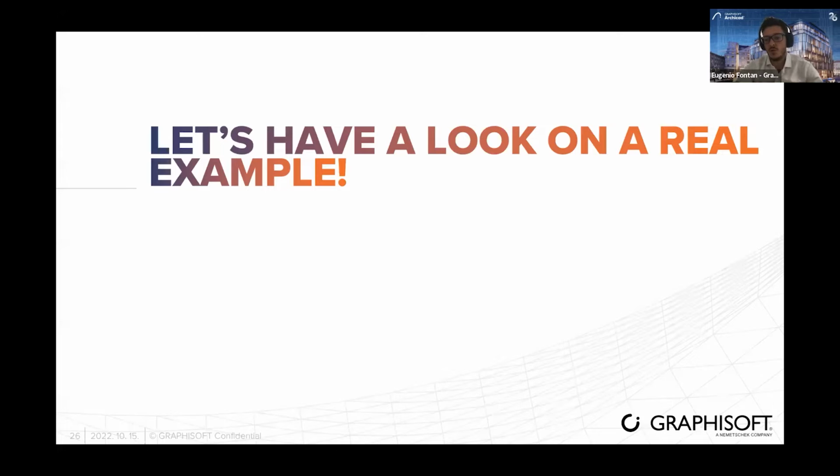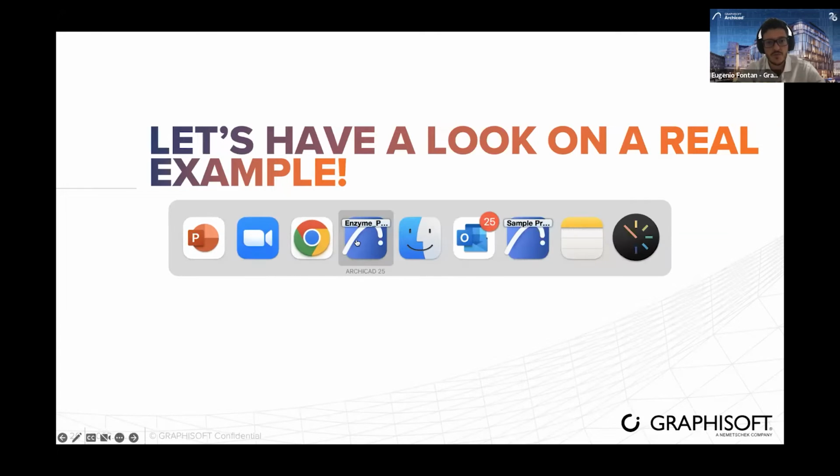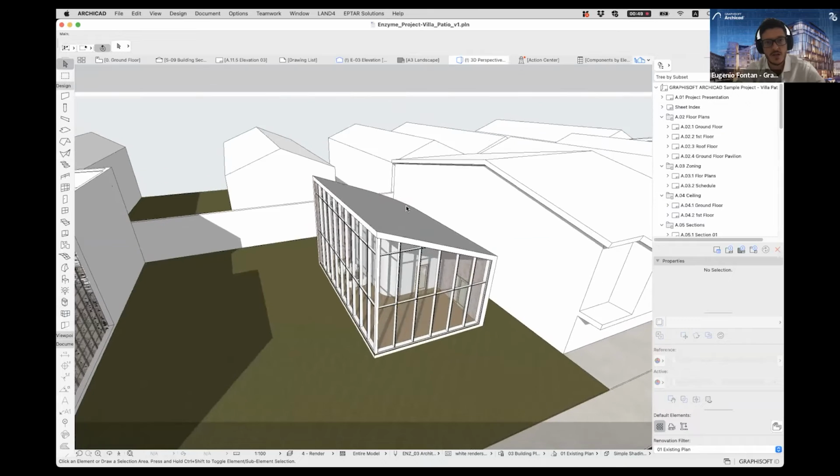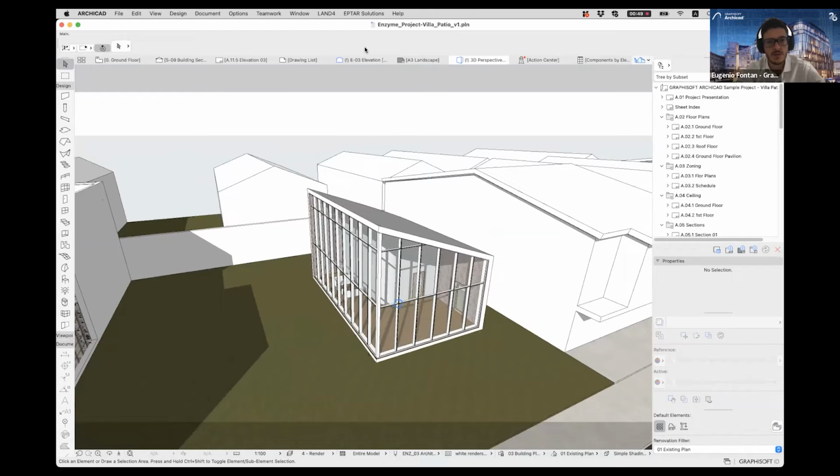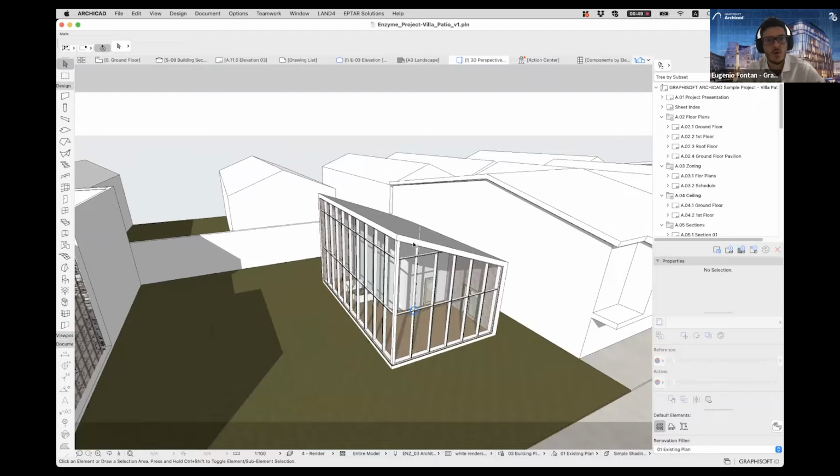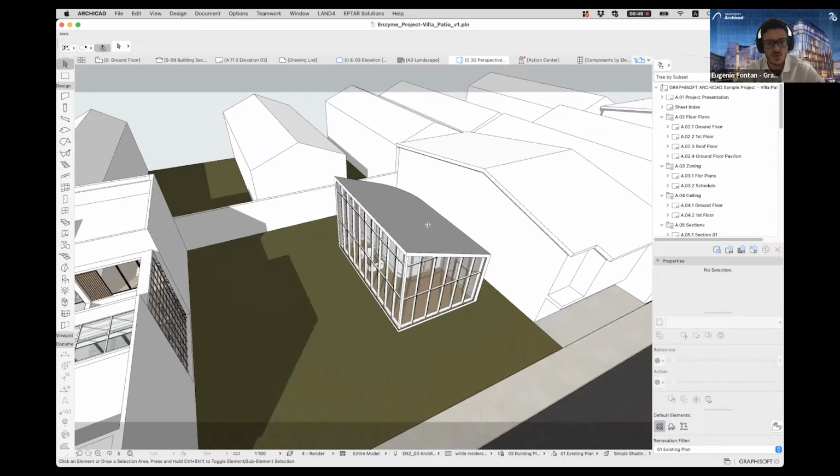So anyway, let's have a look at an example in real life. As I was saying, I'm just going to model this pavilion very quickly. If somebody's following live, just let me know, put a question in the chat, or if you have the chance to unmute yourself, just talk and stop me.